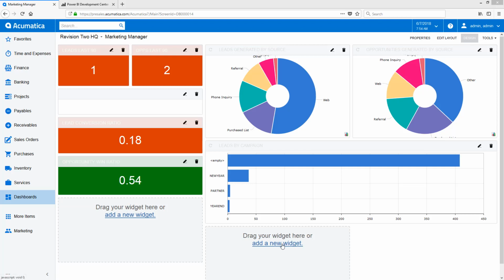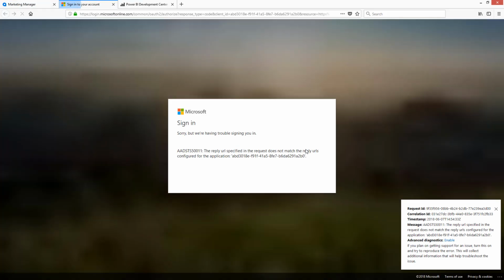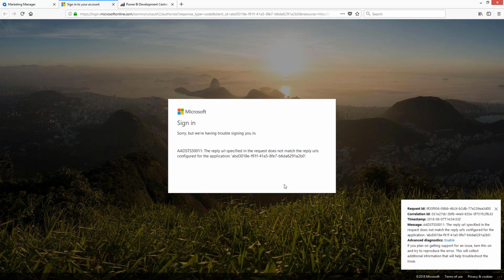Recently, Microsoft introduced a breaking change to the way Power BI authenticates. Within Acumatica, that causes the following to happen if you're trying to add a Power BI tile, and you get this error message.